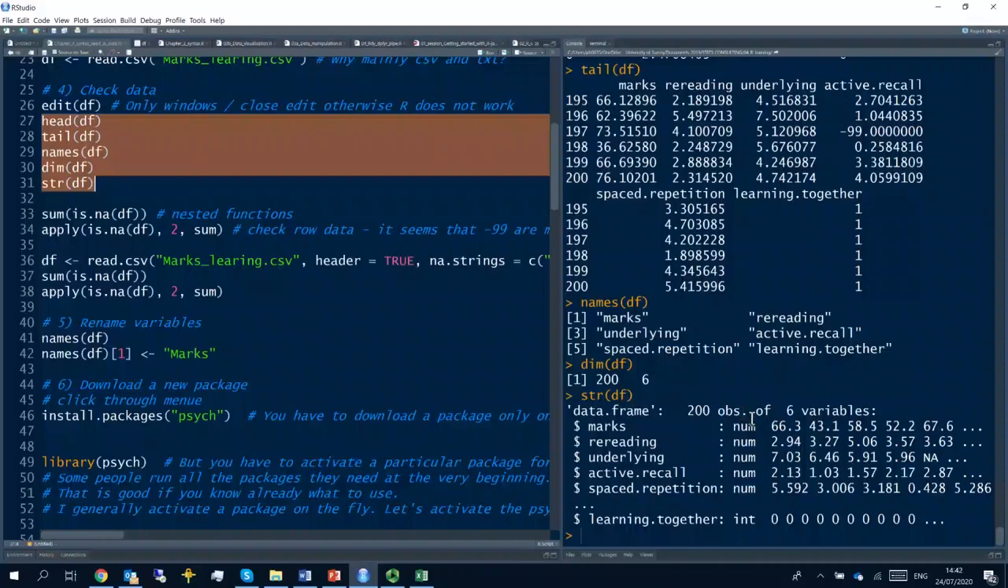And you can see all the variables are read in as numeric, except the last one that is an integer, which we'll talk about later. So everything looks pretty nice.